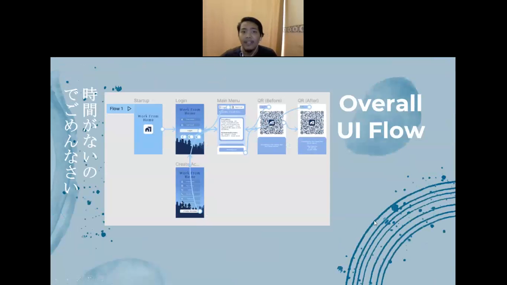Next, this is the overall UI flow. We start from the startup screen, and then we go to the login screen, which leads to the create account, the main menu, the QR code before, and the QR code after.